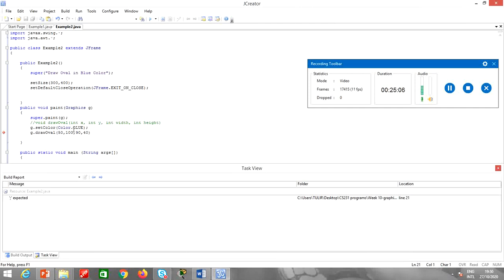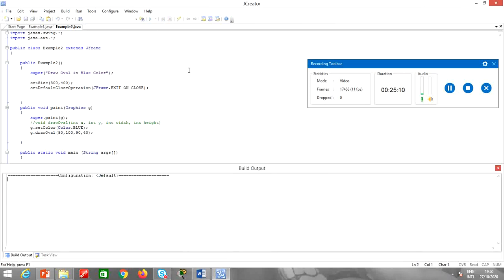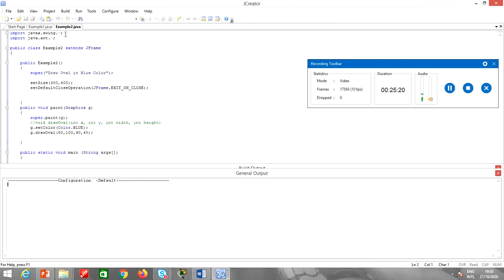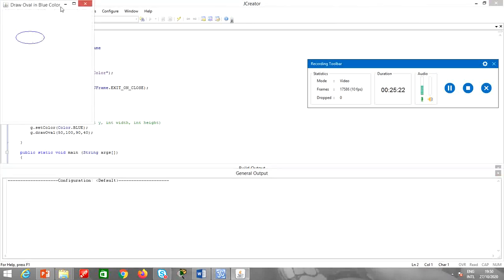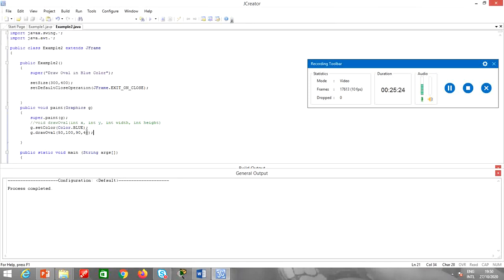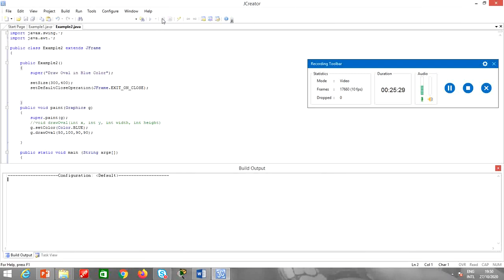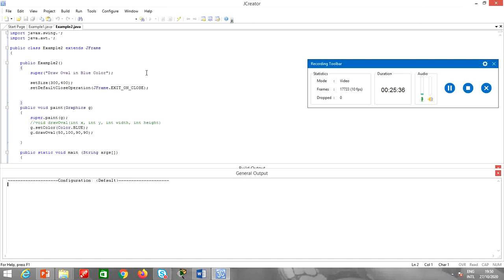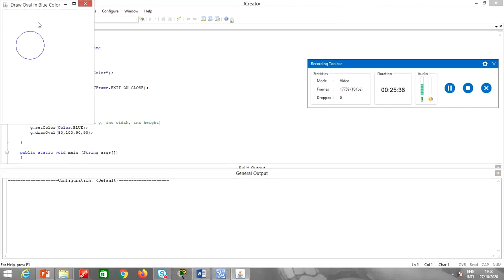g.setColor over here. Alright, so let's just check it. So an oval is drawn. Now let me make the height and width the same. Let's see what happens. So it draws a circle.